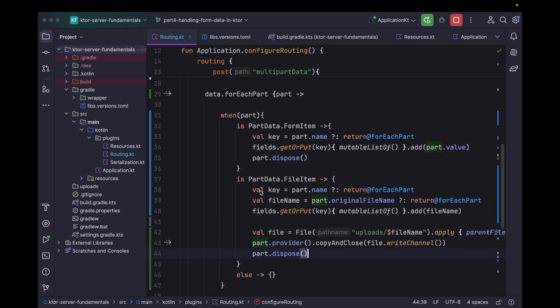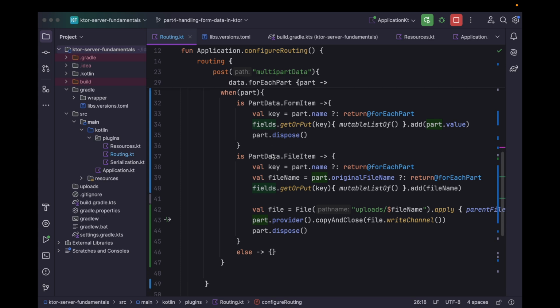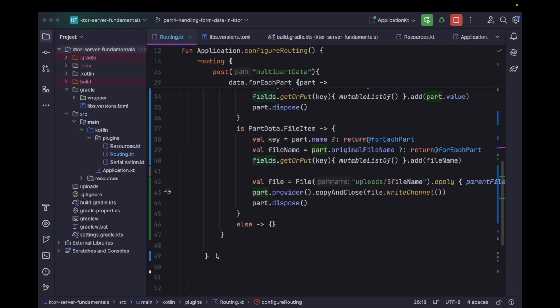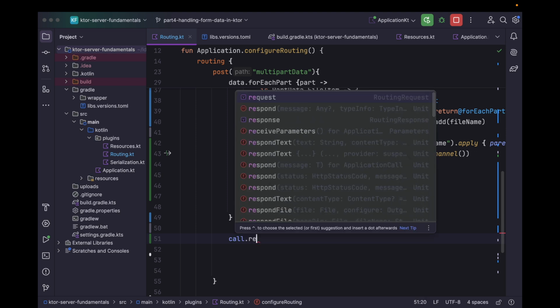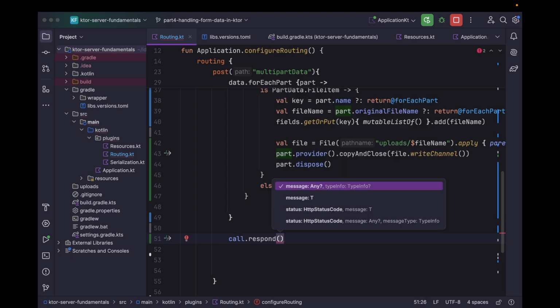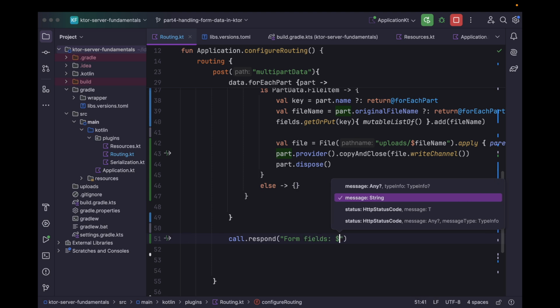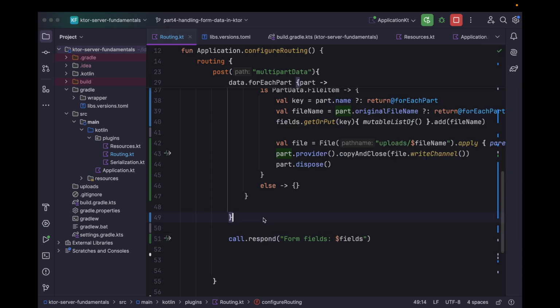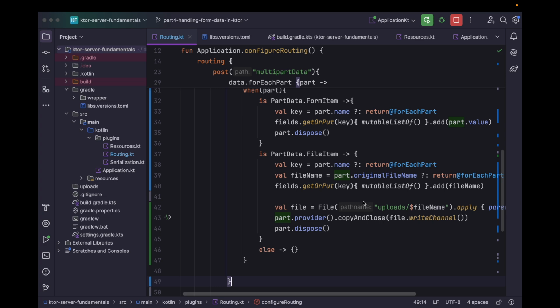Now we are done with part handling. We are also keeping track of all the fields, all the keys and values. Now, simply let's return them in the response. We can say call.respond and for form fields, we can simply say fields. So now let's quickly try this out.